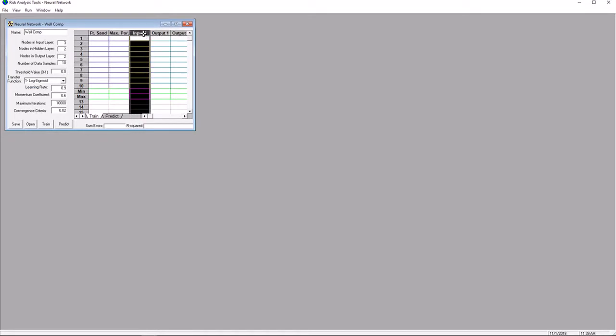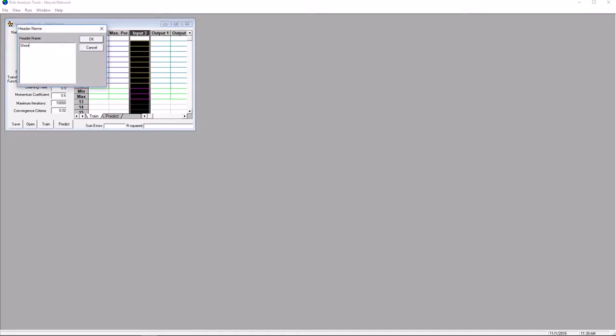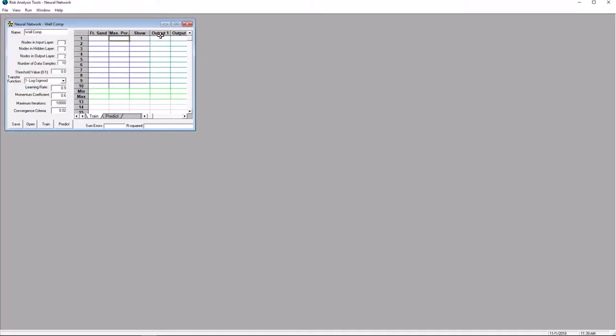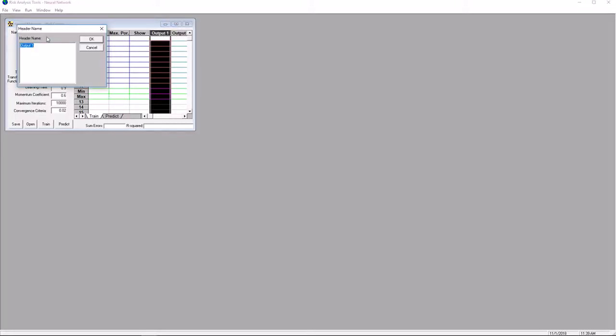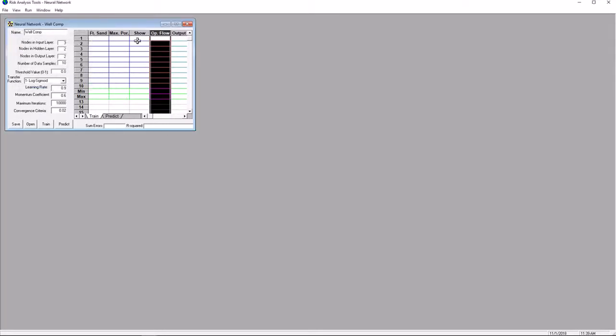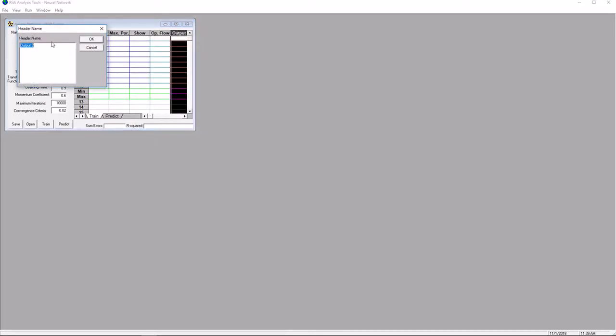For input 3, we have show, which is show or no show: 0 for no show, 1 for show. Hit OK. And for our output here, the first one is optimum flow. Oh, my bad. It's supposed to be the one on top. Double click that and type optimum flow. For output 2, you type in 6 month production. Hit OK.